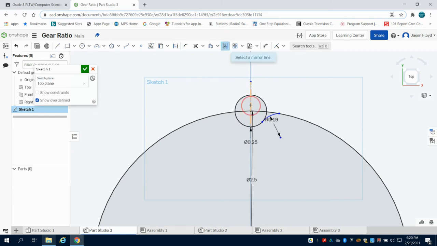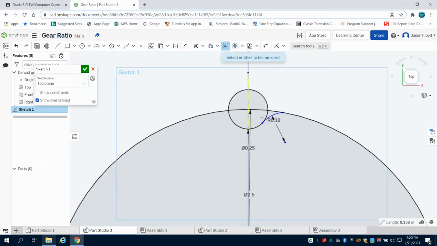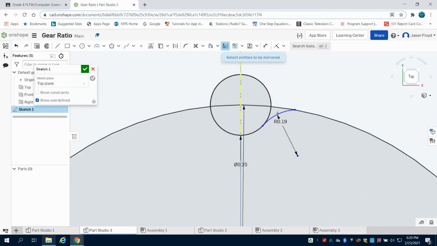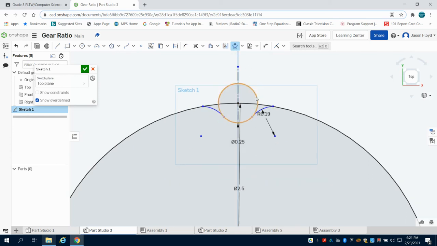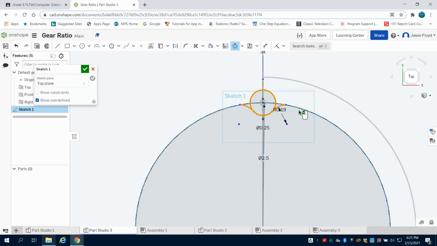The line that I'm going to mirror across is that construction line I just built, and I'm going to mirror my circle and my arc here. So we can see we have that arc that's mirrored across there. So now I want to pattern this. So I'm going to come up here and come to my circular pattern, and I'm going to select my circle and my lines that I just created.